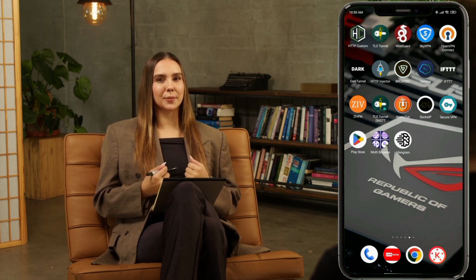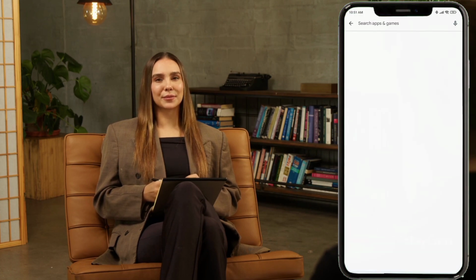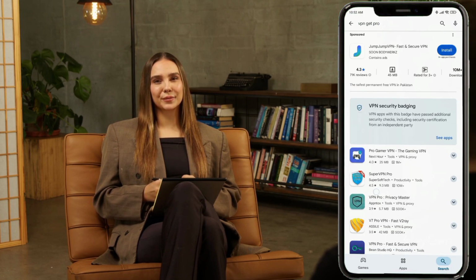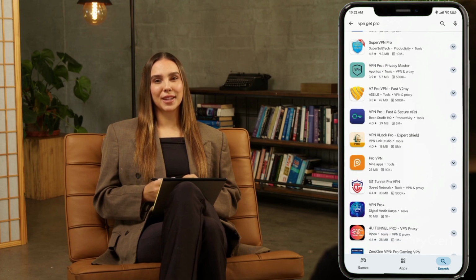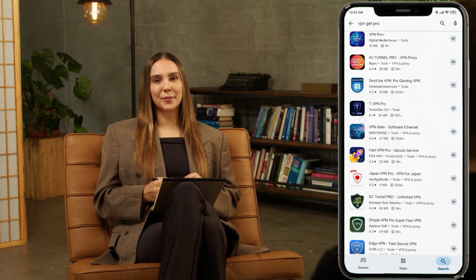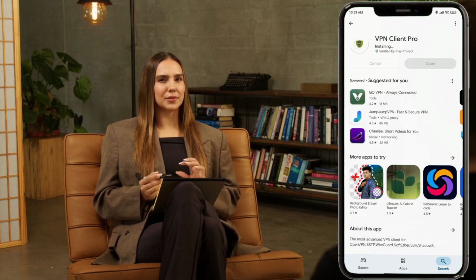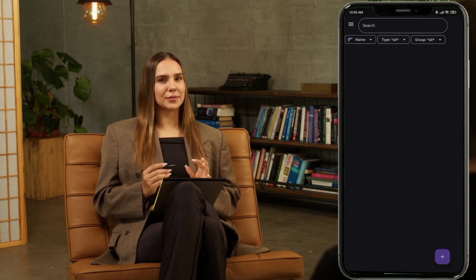First, open the Google Play Store on your device. In the search bar, type VPN Pro and hit enter. From the list of results, find the VPN Pro app and tap on it. Now tap the install button to begin downloading the app. This might take a minute. Feel free to grab a coffee while it installs.